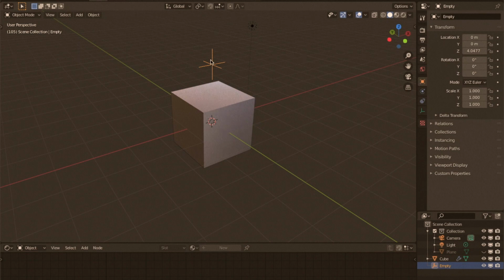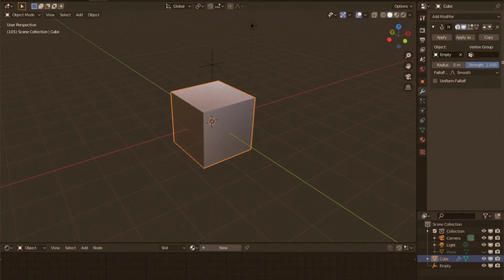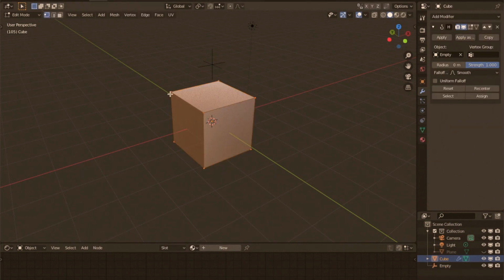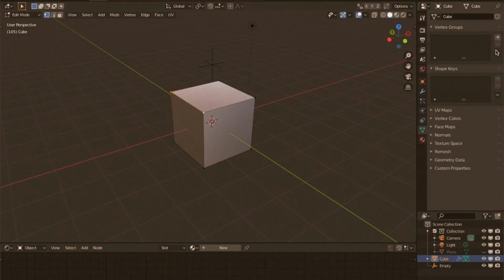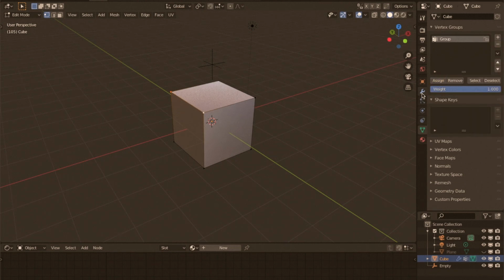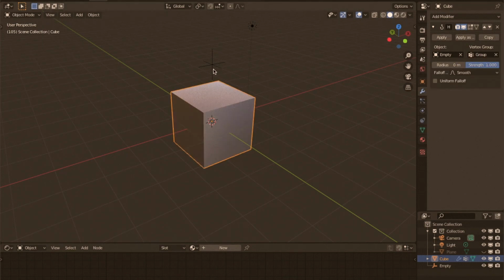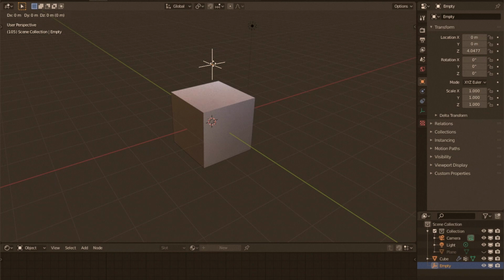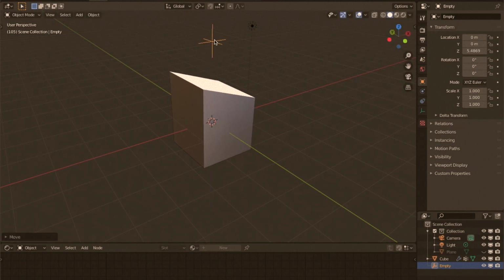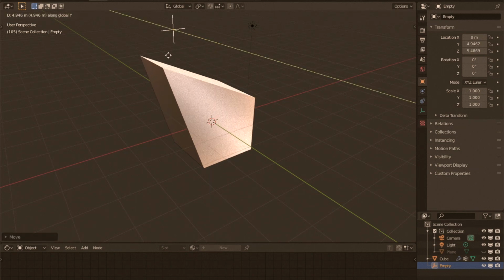It's very important because when we move the empty, the vertices we created that are assigned to a group will follow this empty object. And in order to do that, we have to go to edit mode and create a new vertex group. Go to data properties and create a group. Go back to your modifier and assign it to the vertex group. If you move your empty object, you'll see that it also moves the vertex group you created.